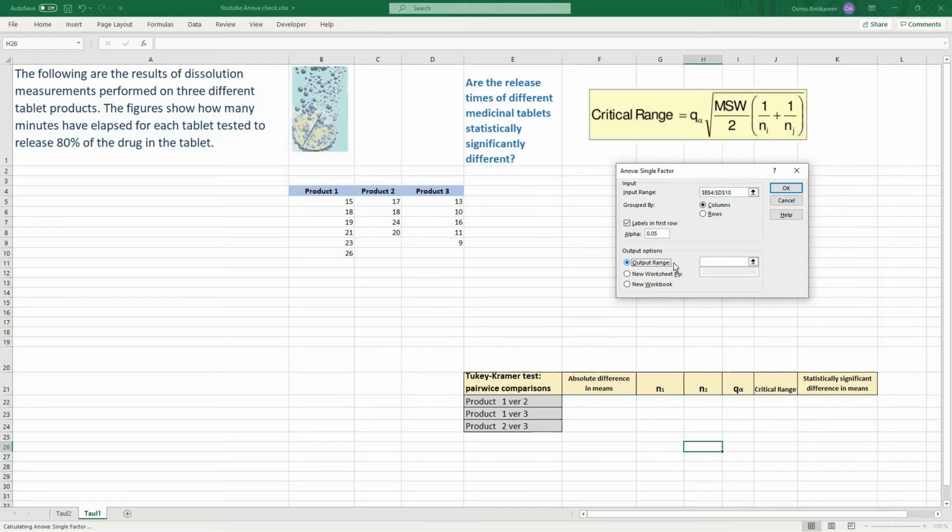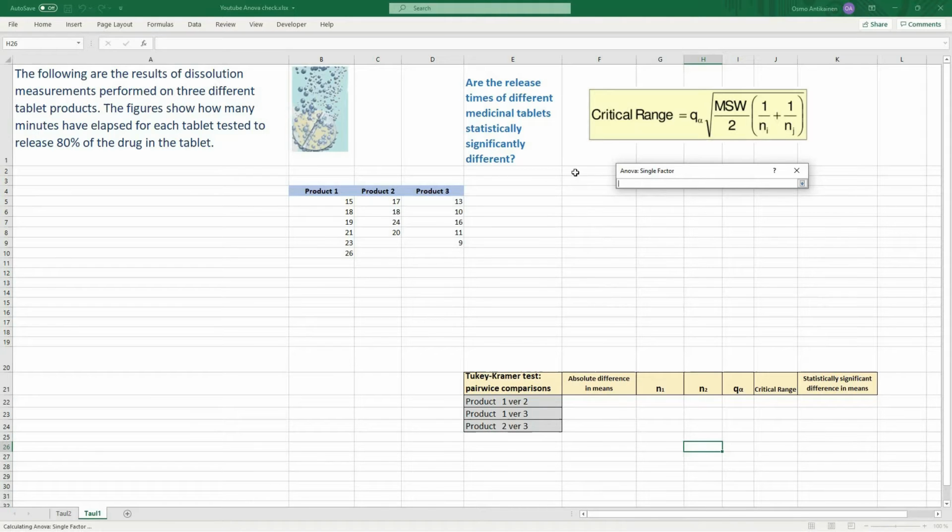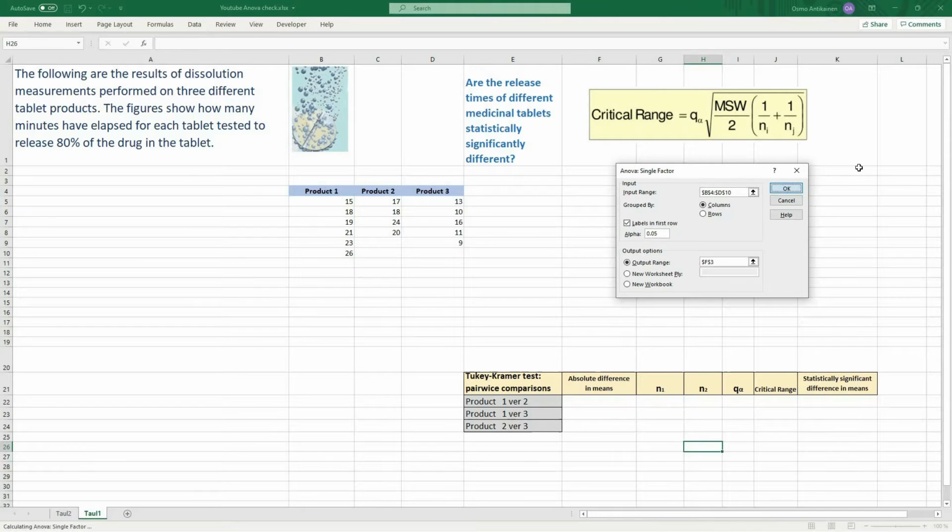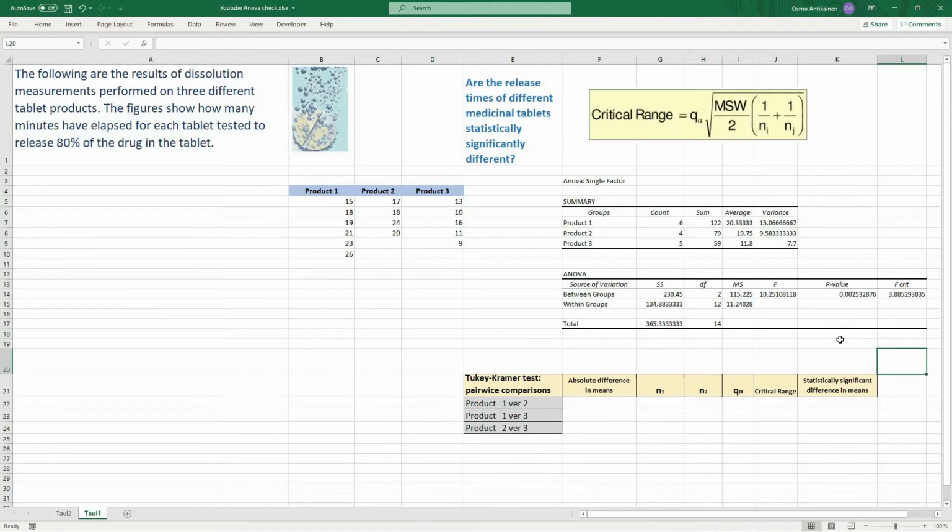Finally, the output range is selected for one-way analysis of variance. The range can be selected from the same spreadsheet where the metrics are located, or it can be printed to a new spreadsheet or a new workbook. In this example, the print area is selected to start from cell F3, and press the OK button, after which Excel prints a summary of the calculated analysis of variance.